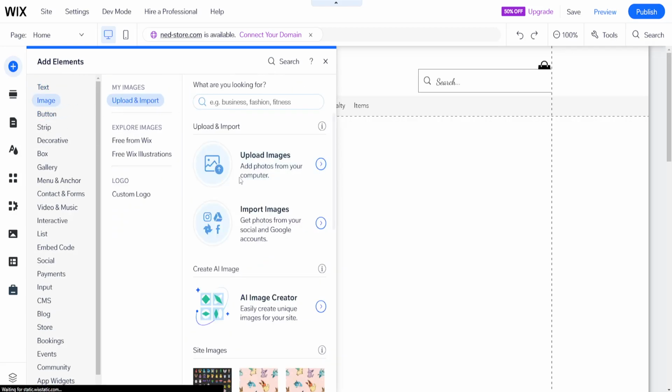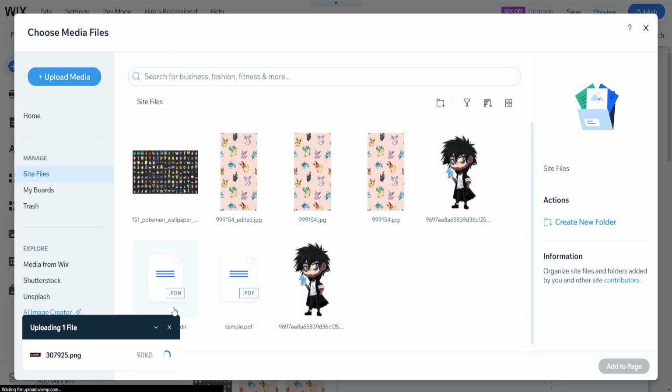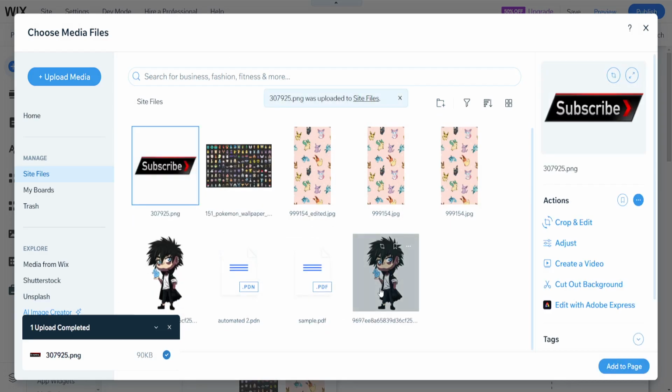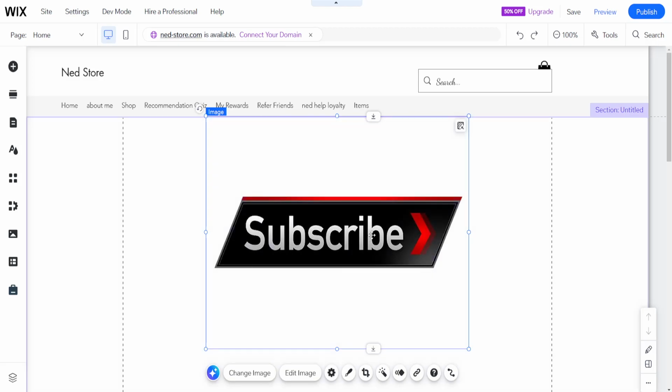I'm going to upload an image here, choose this option, upload it from the computer, and just do this one. So once this image has been uploaded, I will just show you how you can import it. So add to page here, and the image is going to look like this.